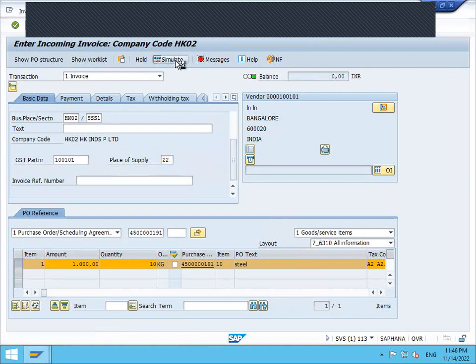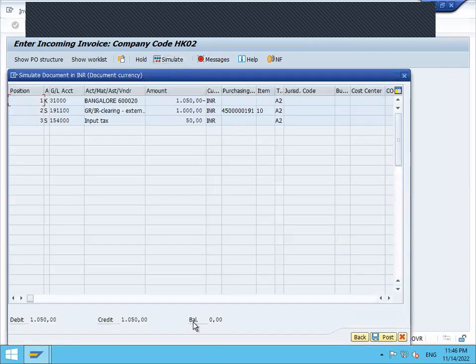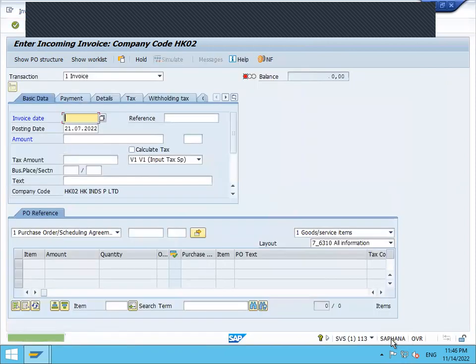Now simulate and post. See, now the balance is zero. Previously the tax amount was showing as the balance amount. Now it is zero. So now post it. Now it will work.